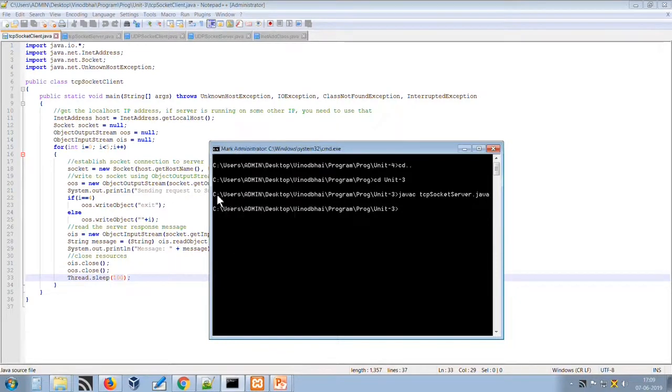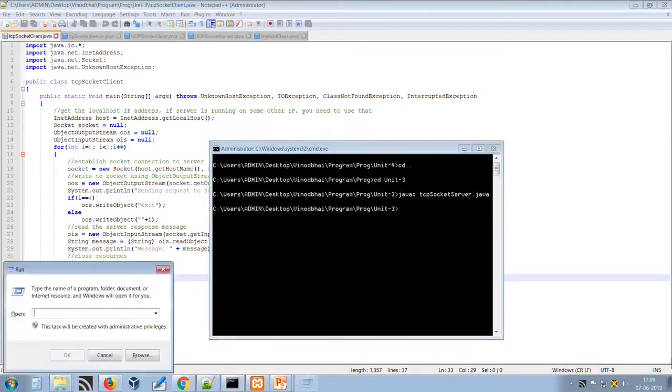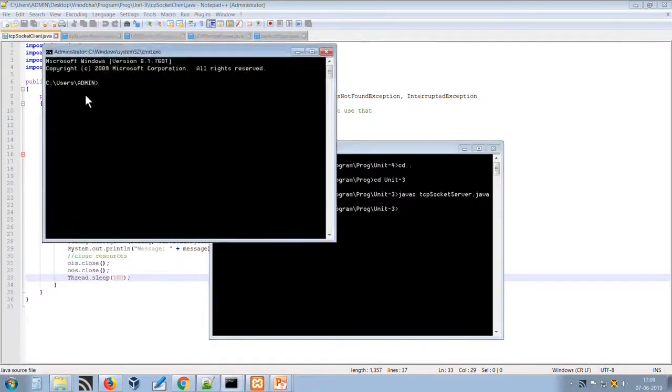So, whenever we are talking about a client-server environment, we have to compile both the programs and use another command prompt. We have to start the server on one command prompt, as the server continuously listens for the incoming request.